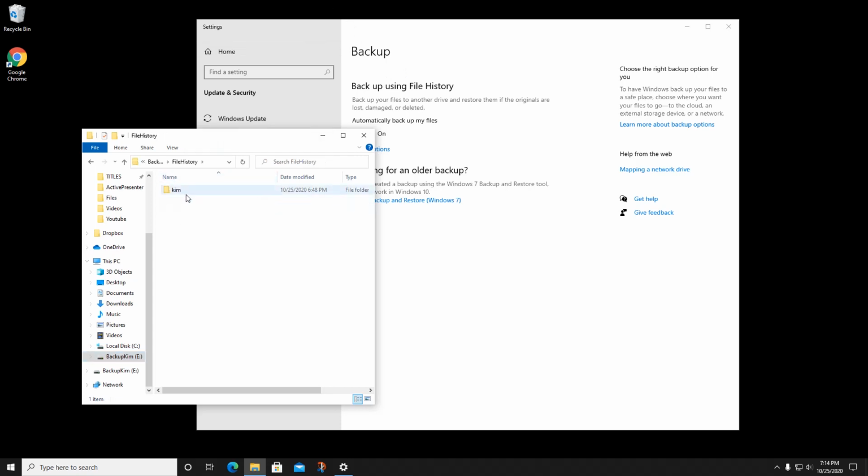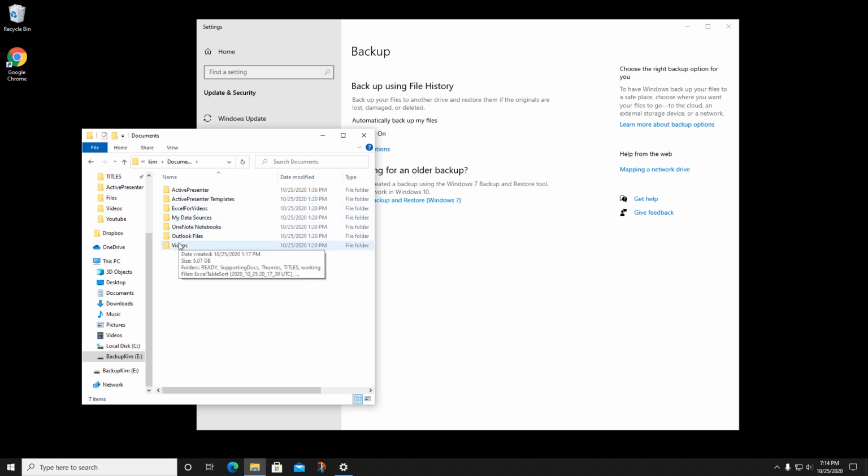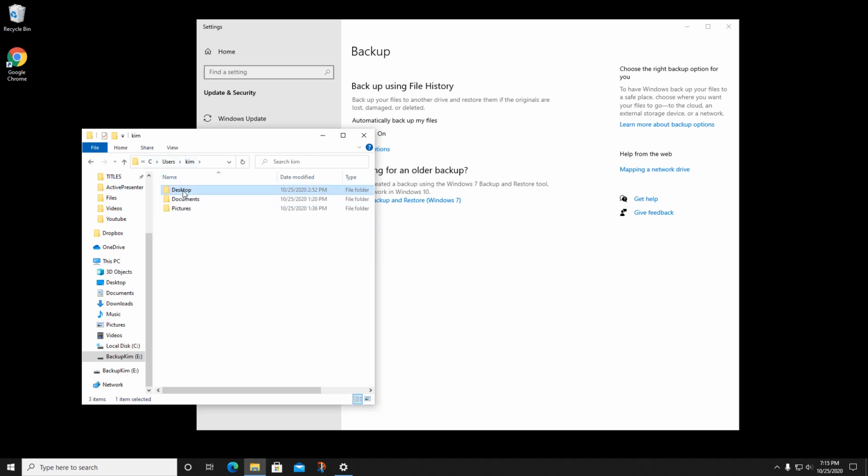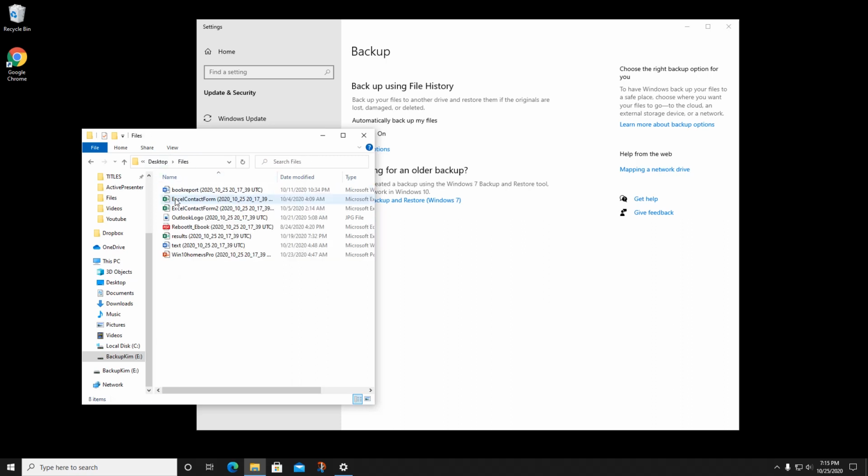To go to file history, you just click on it, and it's taking you through the directory of where your actual data is. So we're going to go to data, then your C drive, users, because this is all the stuff that I backed up. C, users, Kim. Here's my desktop, here's my documents, and here's my pictures. Let's go to desktop. That's probably better. Desktop, and files. There's some files in there. They have dates of when they were backed up.